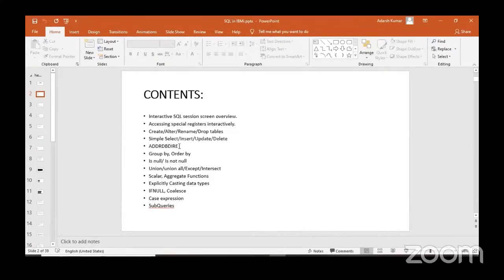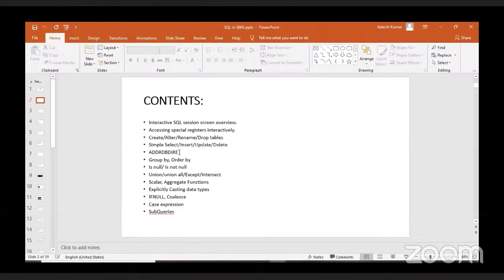walk you through this RDBDIRE command. It allows us a bit more functionality, meaning it allows us to access different partitions as well. And after that, you can see on the screen, this is all we'll be covering today.